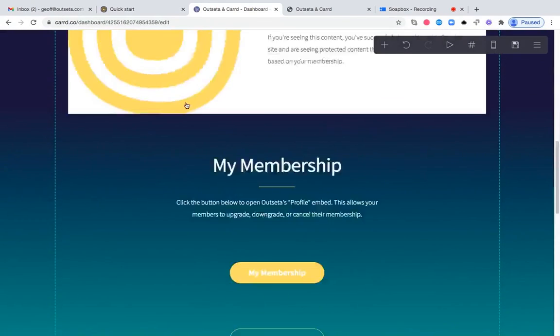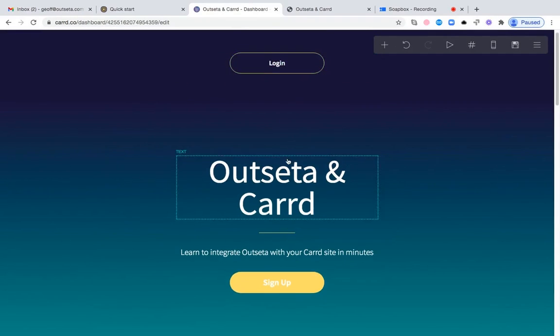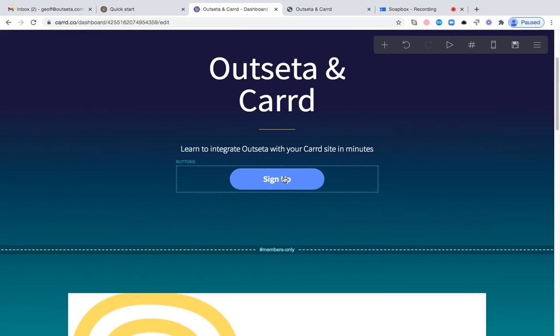When that's finished, you can start working on building the site to your liking, and there's a few buttons that you should add to most Carrd websites. The first is you need a login button, so users can click on this button, log themselves into the site, and see the appropriate content. You're going to want to add a sign up button. When clicked, this is going to open our sign up widget, which allows people to choose from your various subscription or membership options and actually pay you.